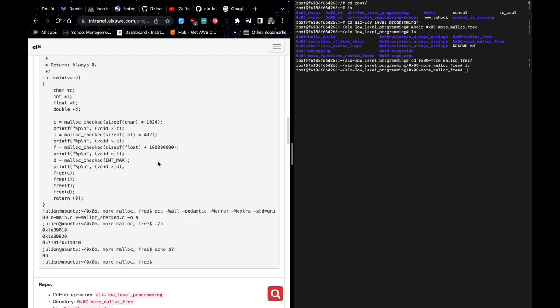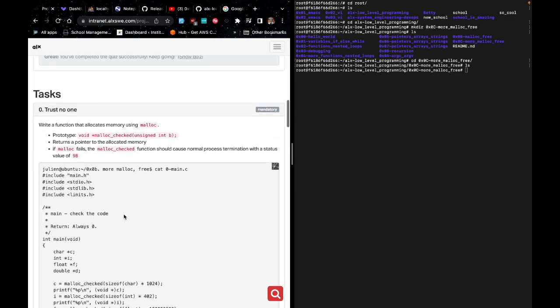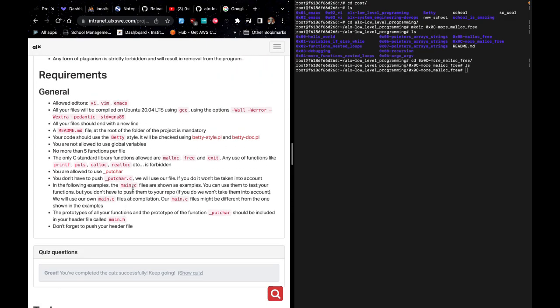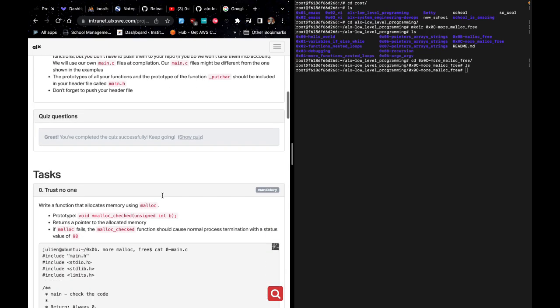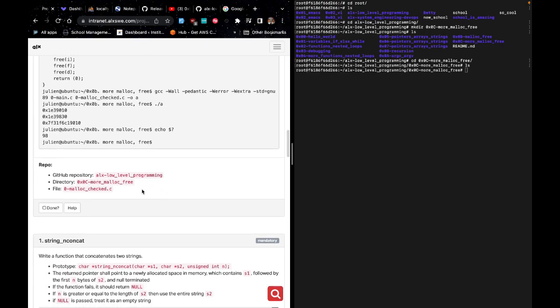Now anytime you create a new directory, the first thing that we are supposed to do is to create our readme file. You can see that the readme file at the root of the project folder is mandatory. So the next thing that we are going to do after we have changed directory into our folder is to create a readme file. To do that, just type vi then readme.md.